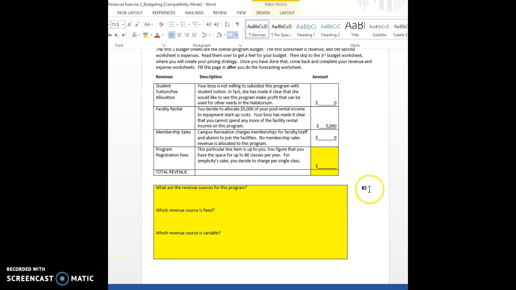And the revenue sources for our program, there were only 2. Here was our facility rental that was set at $5,000. So that one was fixed. So we'll type that in. And the variable one is right here, our program registration fees. And this one, again, it's up to you to decide.